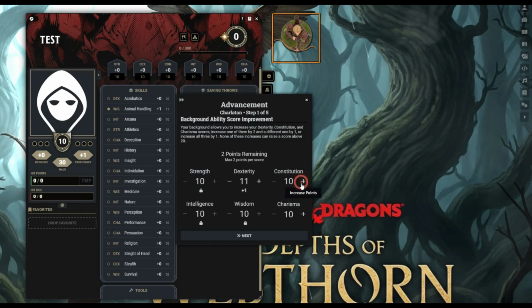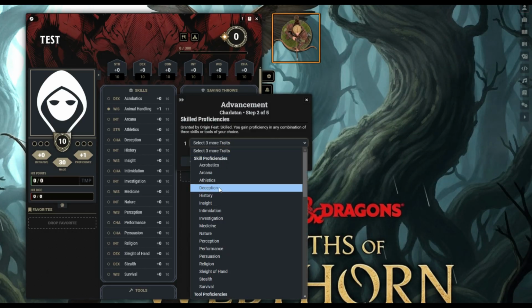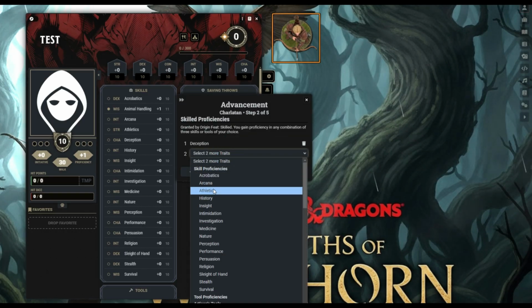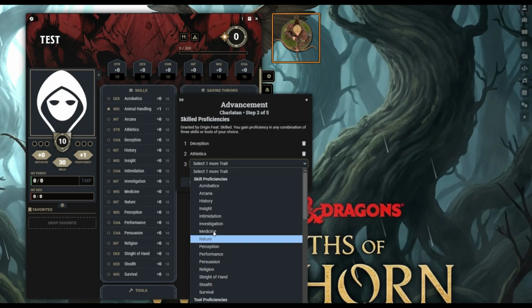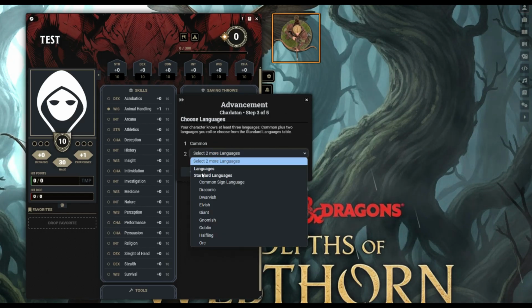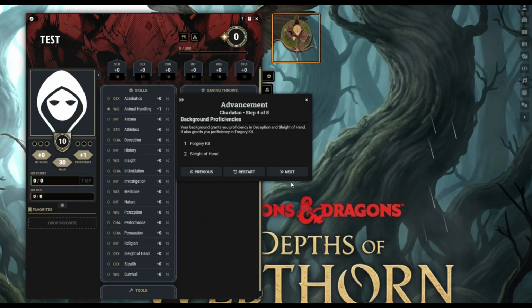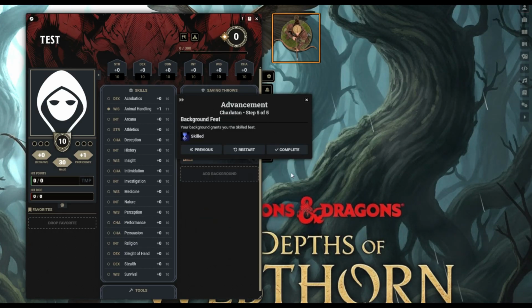I'm going to upgrade all three, and we are done. Okay, and then it's walking me through the skill proficiencies. I get 3 more. Let's take Deception. Let's take Athletics. And let's take Intimidation. Some language choices. Let's take Elvish. And let's take Giant. And just a summary of my advancement there.